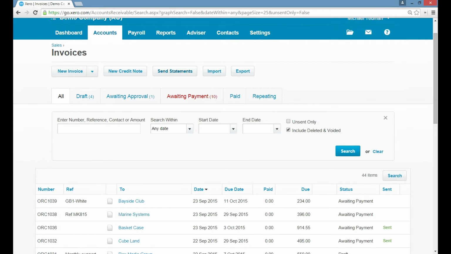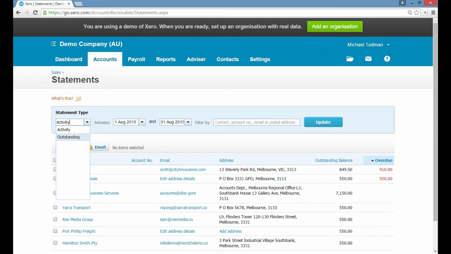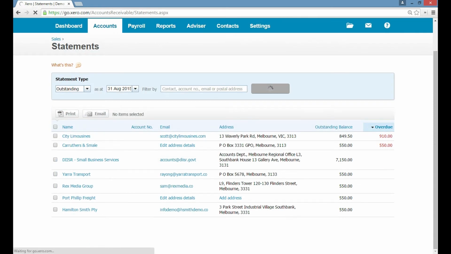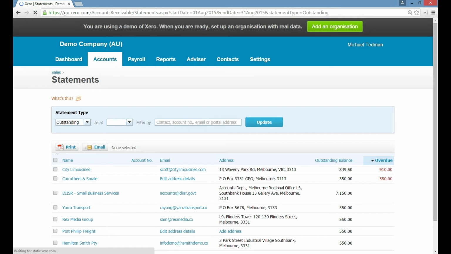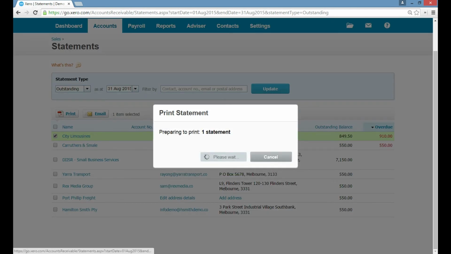The last thing I want to show you quickly is how to send a statement. So you click up the send statements field here. There's two types of statements we're going to send: outstanding and activity. Activity shows all the ins and outs and payments for a period of time, and outstanding just shows what's due. So if you click update, that'll bring in all the outstanding statements as of the date of 31st of August, and you can then print a PDF of the statement, which doesn't actually print it, it just generates a PDF.